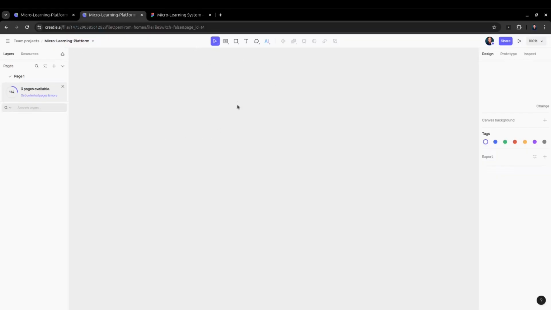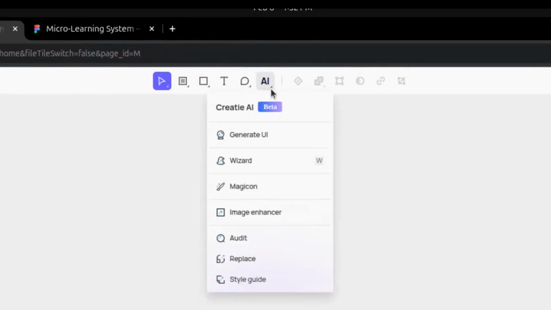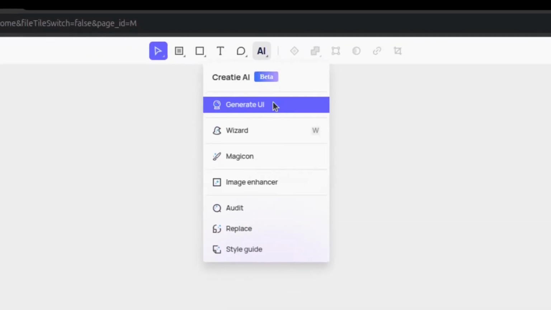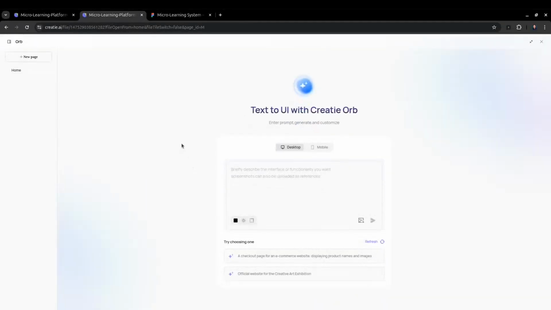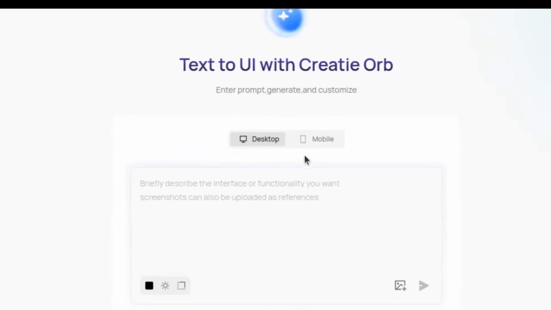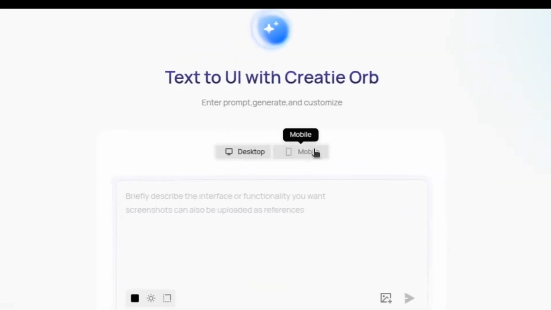So inside a project, you will see a lot of interface. You can create multiple pages where you can do the same design work you did on Figma. But if you go to the top toolbar, you can see there is the AI icon where you will find Generate UI. So that's the interesting tool. I was so impressed. Here you can see it will help to generate UI by text or prompting, and you can also generate UI for desktop as well as for mobile. So you just have to toggle between them.